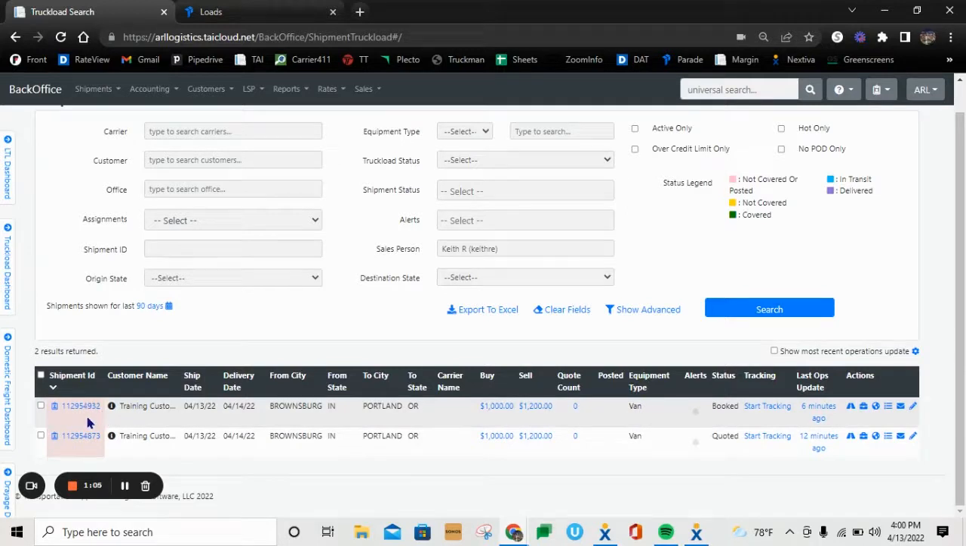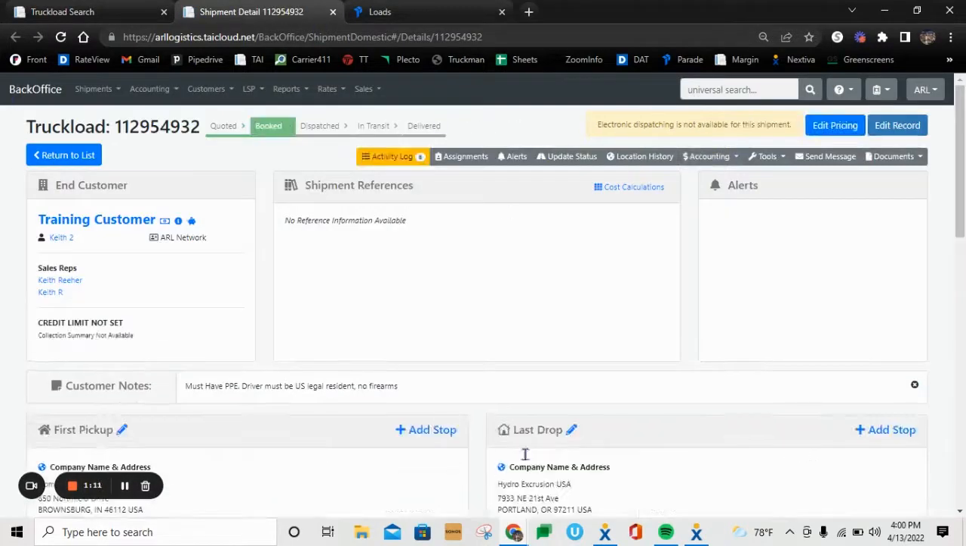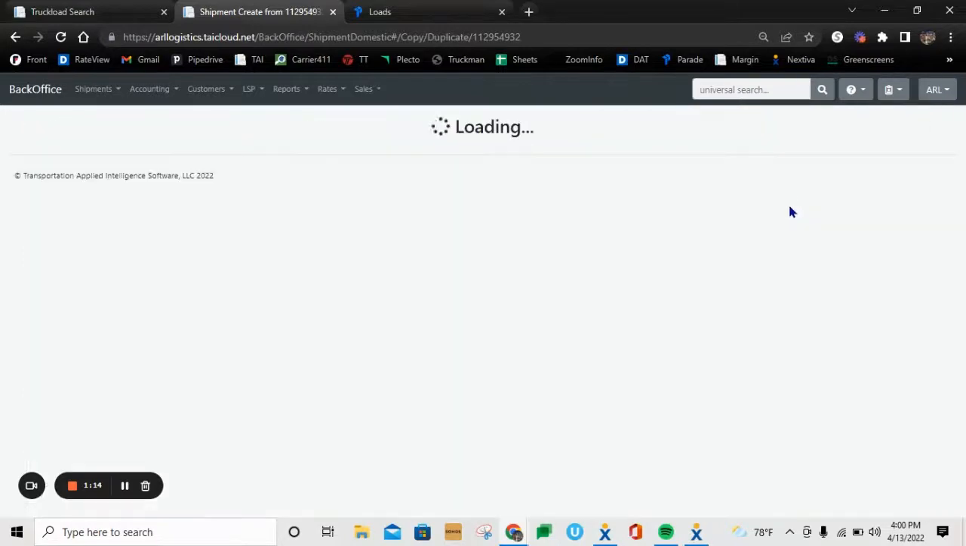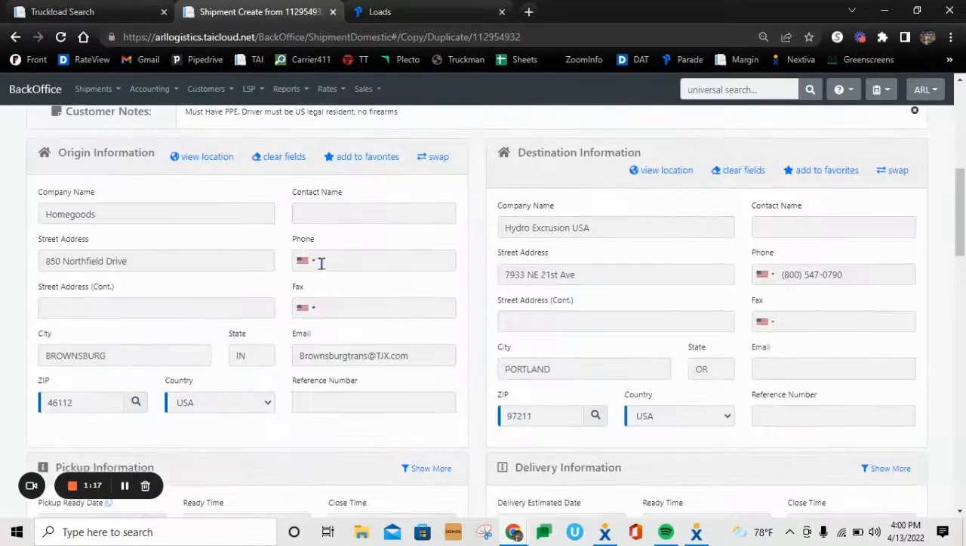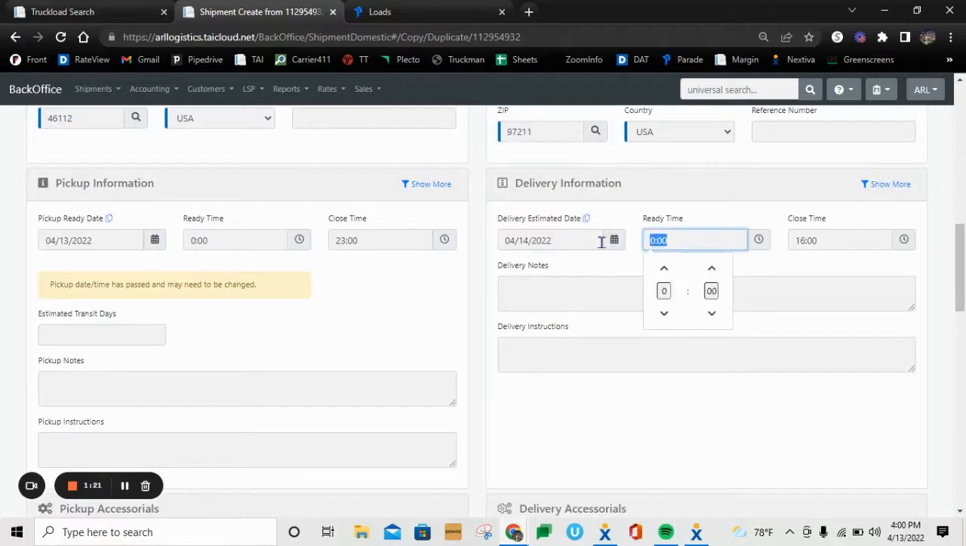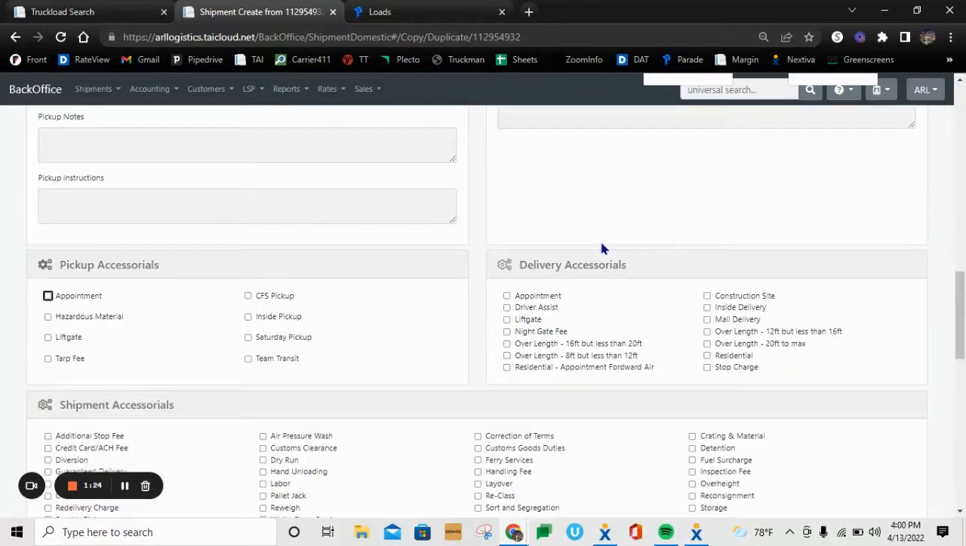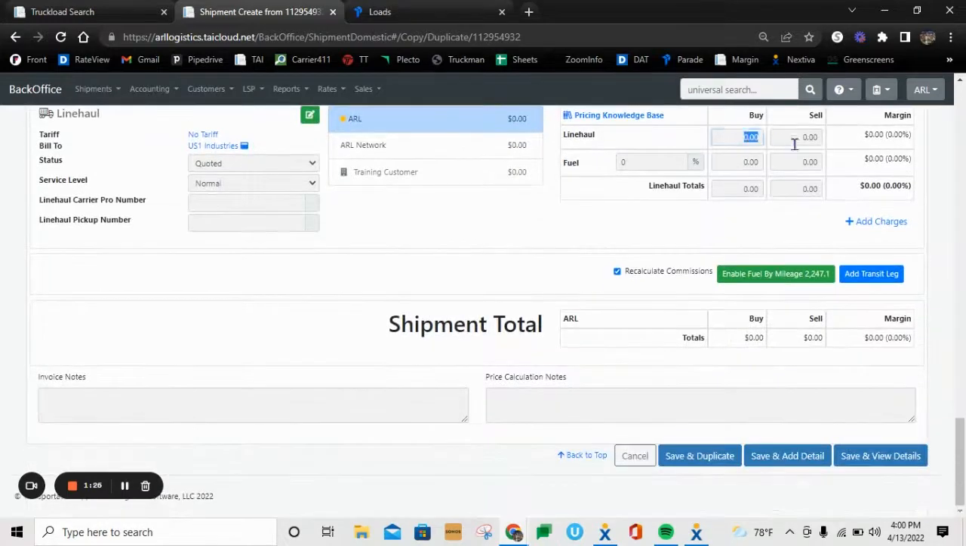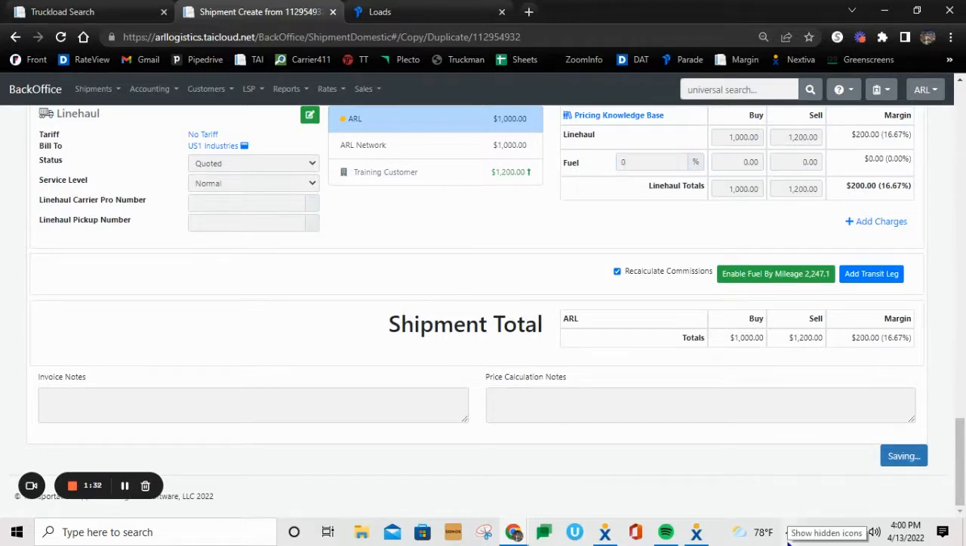So what I'm going to do is create a brand new shipment. In order to do that, I'm going to open up one of these existing ones, load the system up here and then go to my duplicate feature inside of TIE. This is the quickest way for me to build a brand new shipment that hasn't existed before. The only things I really need to enter in here then are my delivery dates and the times for the shipment. And then I'll come down and add in again rates that are significantly under market and go ahead and hit save and view details.